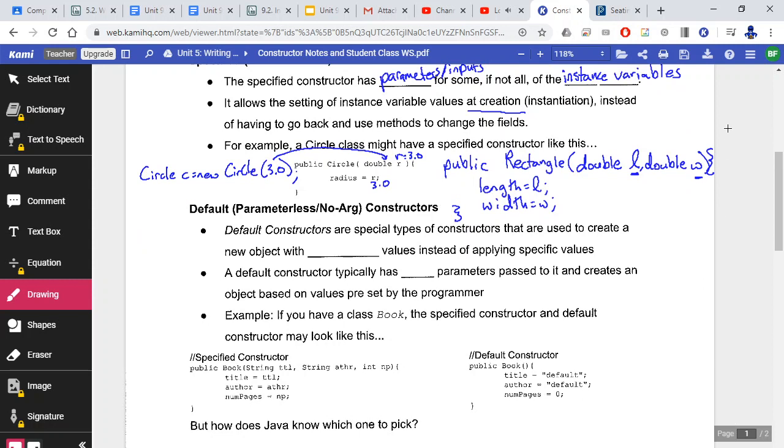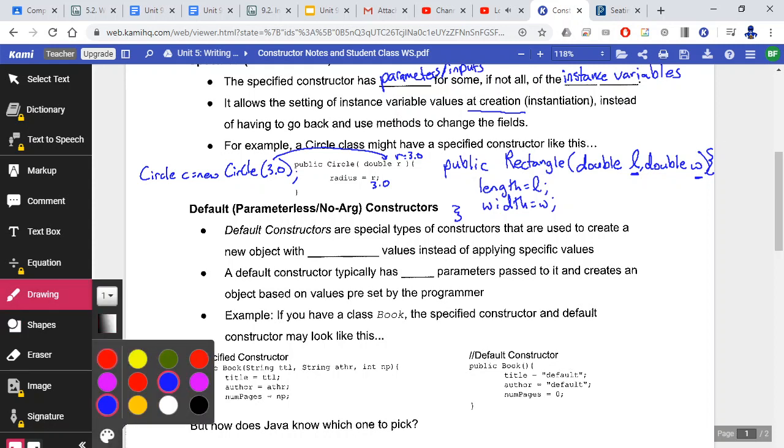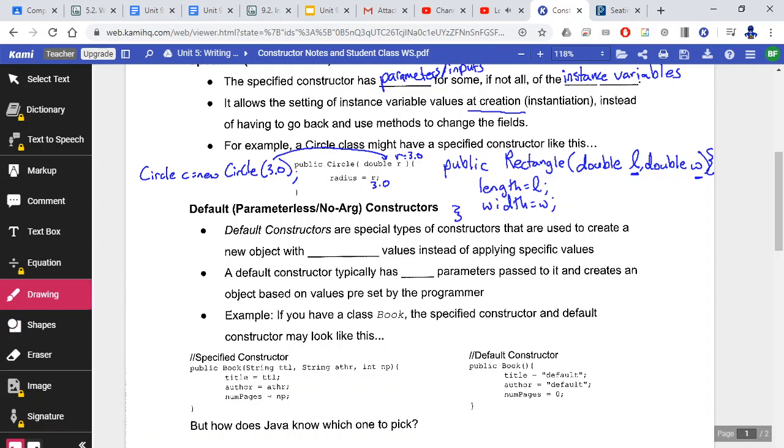Speaking of a constructor where you don't have to choose starting values, that is a default constructor. I'm so glad you asked. We have it written up there. Let me choose green for this one here. Default constructors are sometimes referred to as empty parameter lists. Why? They don't have any parameters. Default constructors are special types of constructors that are used to create a new object with, I think Kaylin, you said default values, right? Exactly right. Instead of applying specific values.